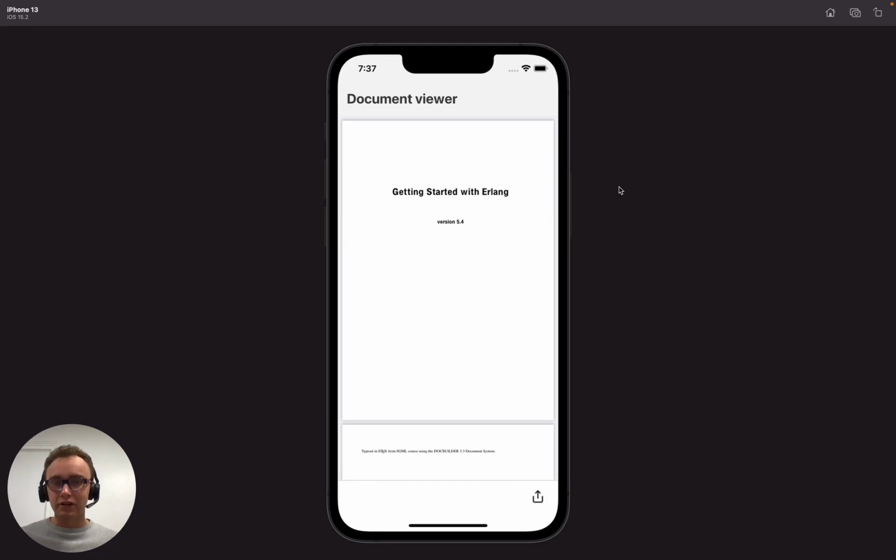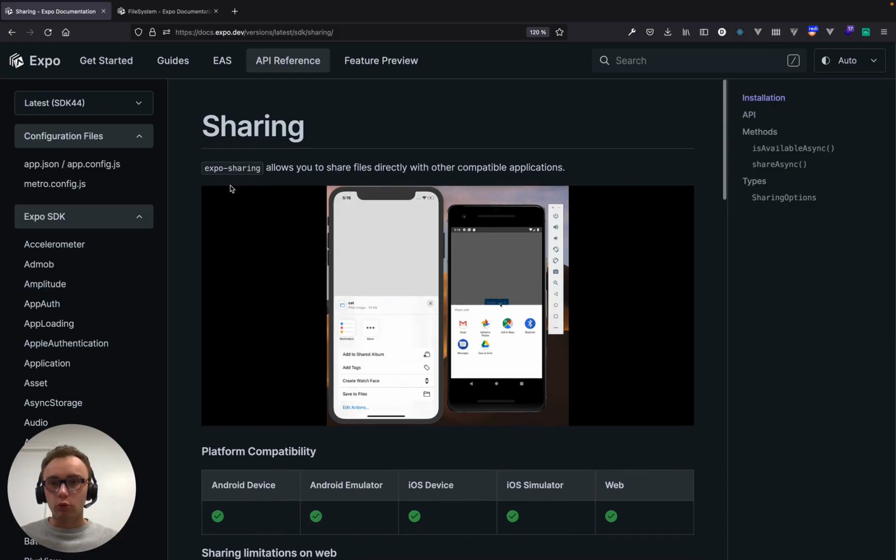Hi, today we are going to see how we can use XState to share documents in a React Native application built with Expo. We have a simple application that displays a PDF document. We want to be able to share this document when we click on Share button. With Expo, we can use Expo sharing module to share documents.